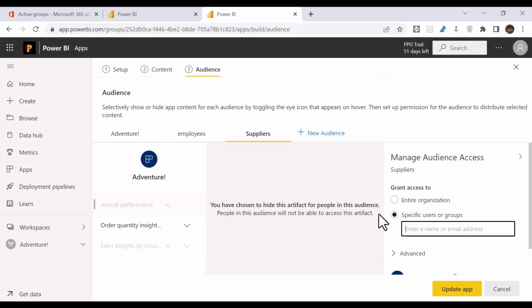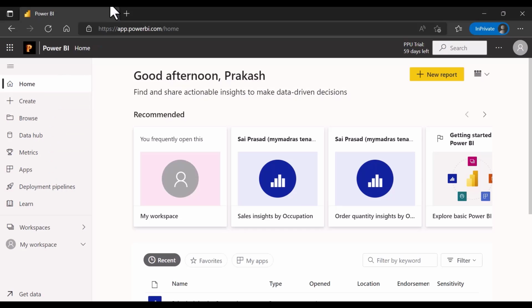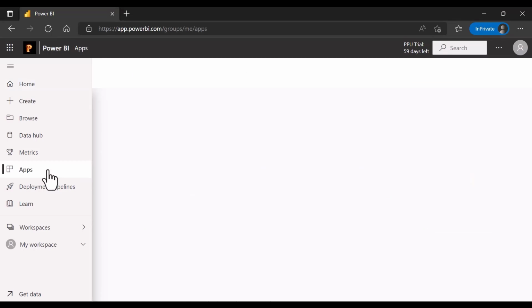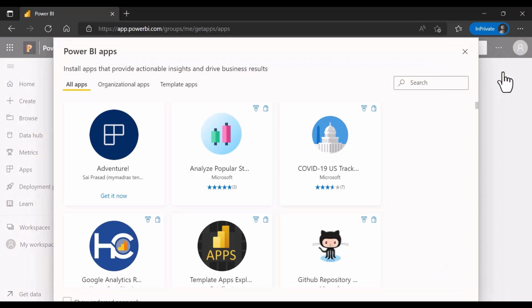Now let's close this. Now let's find out how Prakash, the internal user, as well as John, the guest user, can discover this app and access it. So let's start with Prakash. Here I am in the Power BI service homepage. Since he is an internal user, he can go to apps. He can use the get apps feature to search for the app and install it.